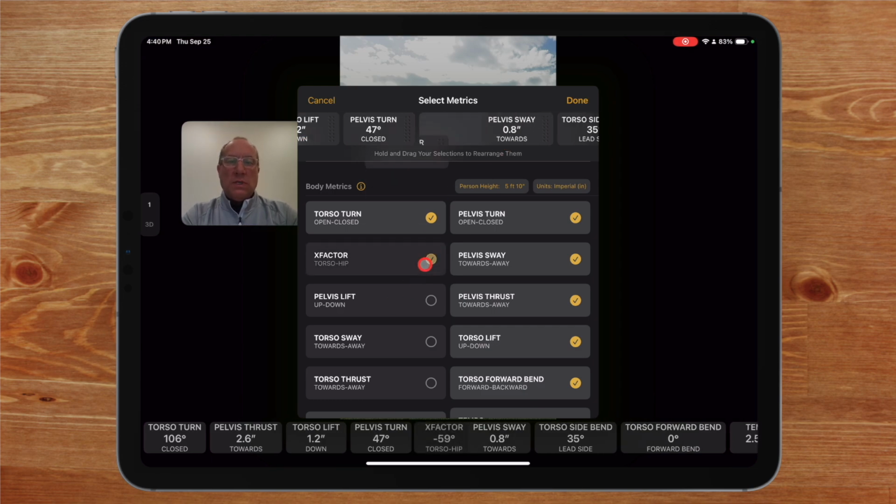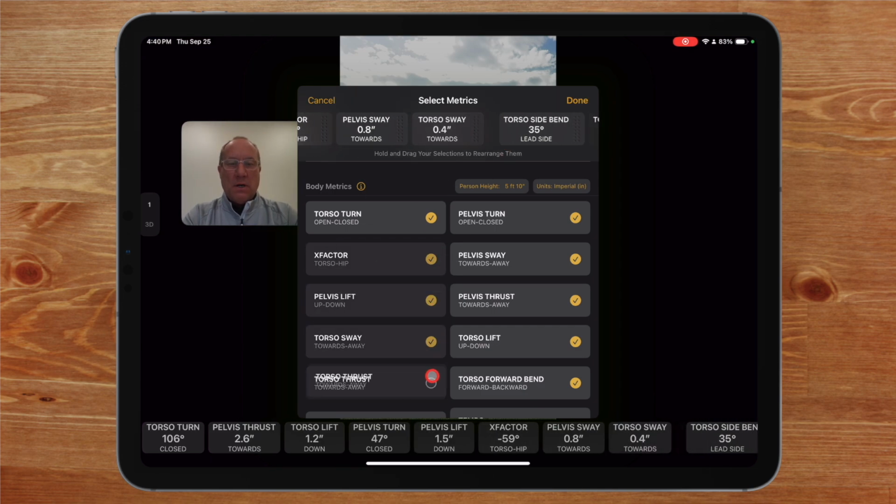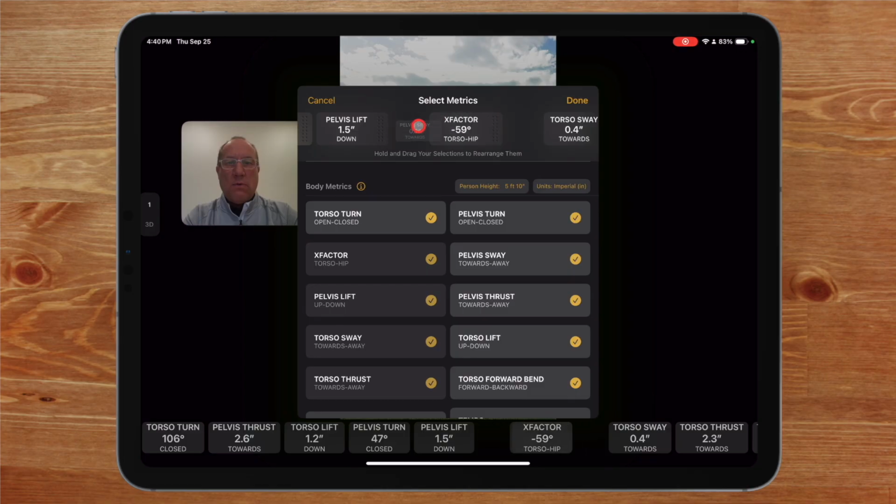Now let's tap on there, and you'll see this is the selected metrics panel. And you can choose which metrics you want to have available. I'll turn all of these on. There are 12 total, from rotations and sway, lift and thrust. And again, you'll see all the metrics here, and you can long press it and drag the order in any way you want. Also note, you'll be able to enter the golfer's height. This will give you the most accurate translation metrics like sway or lifts. And you can choose metric or imperial units here.